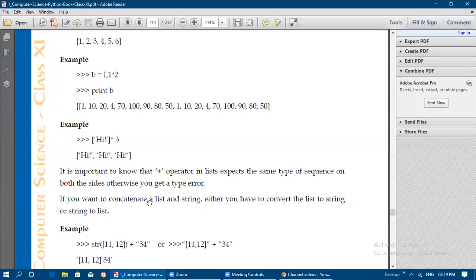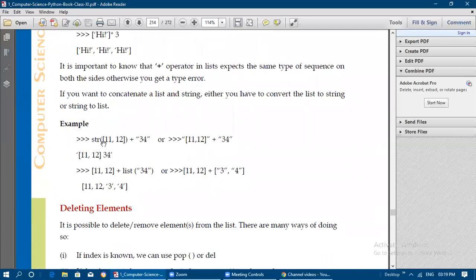So if you want to concatenate a list and a string, either you have to convert the list to a string or the string to a list. See, str of 11, 12 plus 34. Here 11, 12 is a list that is converted using the str type conversion function. With the help of that string function, it is converted to a string and then addition can be performed.